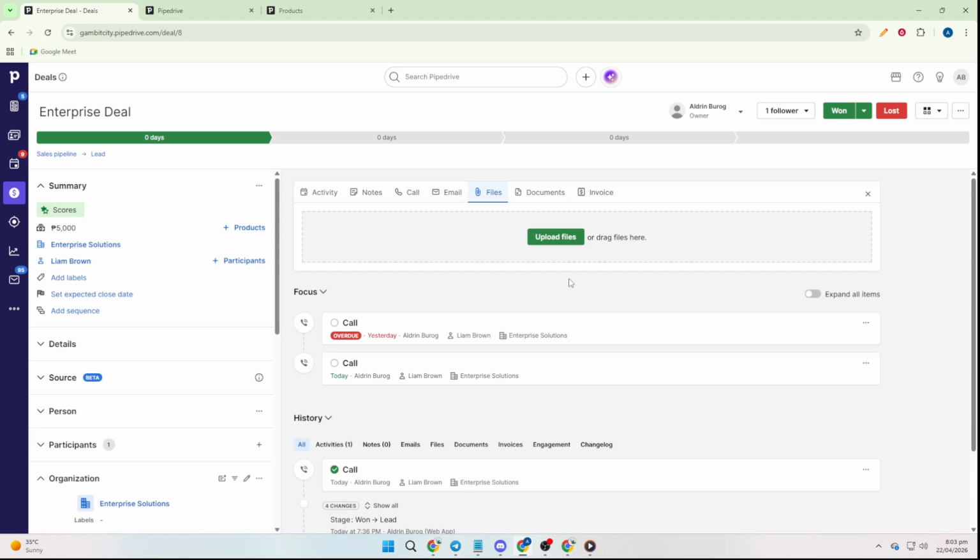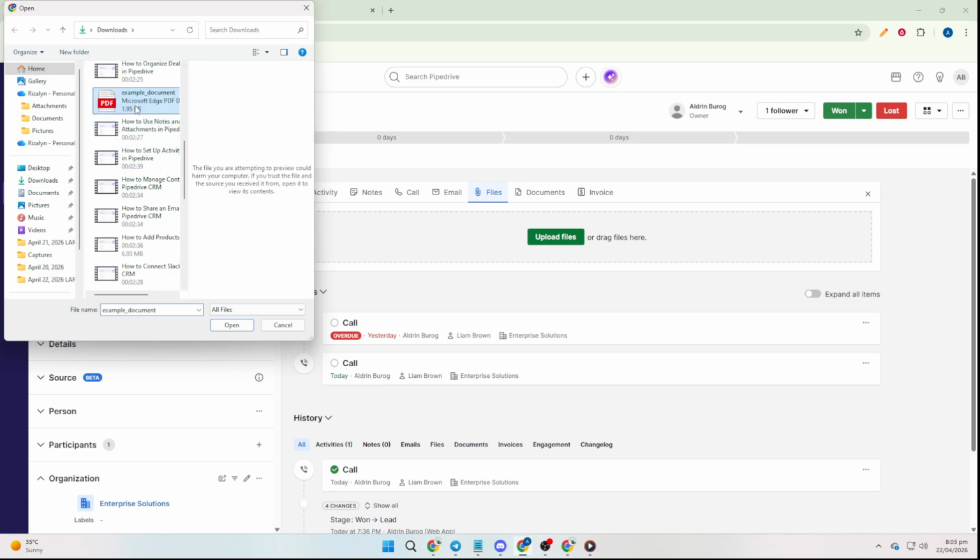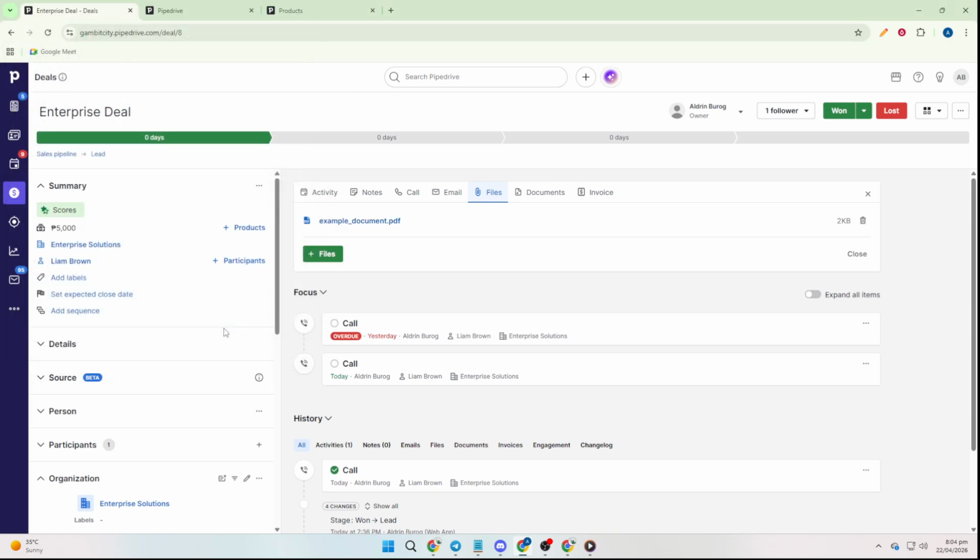Now you're ready to upload. You can click the Upload File button to browse your computer, or simply drag and drop a file into the highlighted area. Both options do the same thing. Choose whichever feels faster. Drag and drop is great when you already have the file open in a folder, while the upload button is handy if you want to carefully pick the right document.